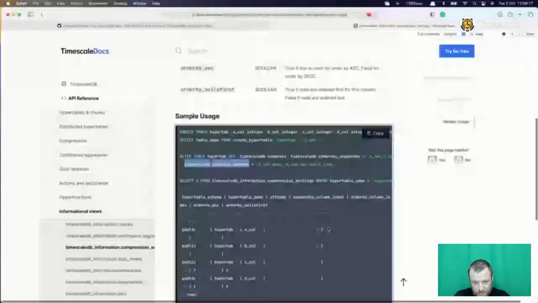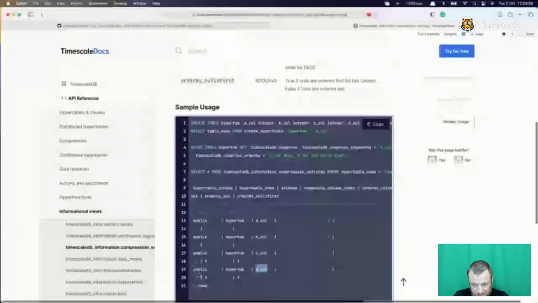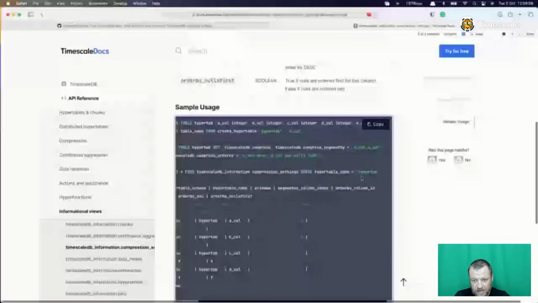So this is one, for example, this is the B column, and this is the D column, and the D column, for example, is the number 2 here. So in the order by. Okay.